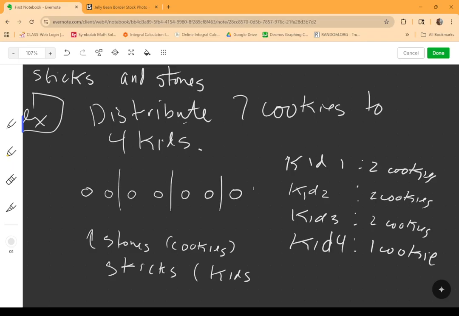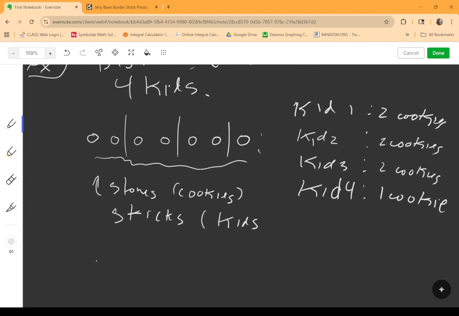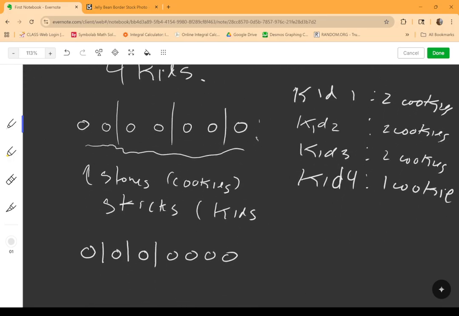Okay, now if we think of the problem like this, every outcome has 7 stones, the cookies, and 3 sticks. So whatever the amount of kids, minus 1. For a total, you can really think of these as 10 symbols. And it really comes down to how I can arrange these 10 symbols. I can do this, I can do that as well.